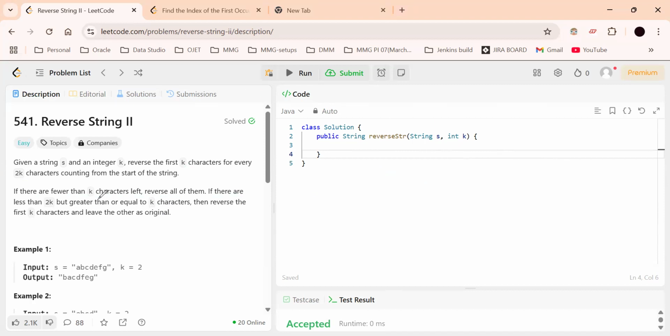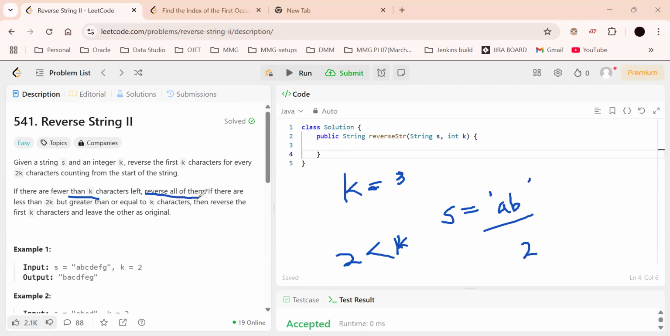So the first point, I think it's very clear. Let's assume k equals something like 3. But S only has how many characters? Let's say A and B. Now, how many characters do I have in my string S? I have only 2 characters, where the length of the string is less than k, where k is 3. So in that case, what they're saying is reverse all of them. If there are fewer than k characters left, reverse all of them.